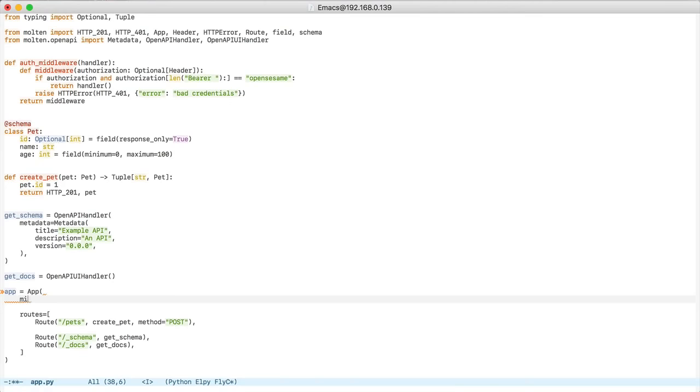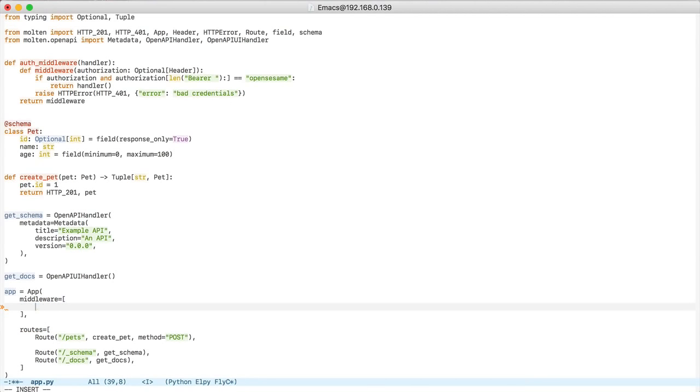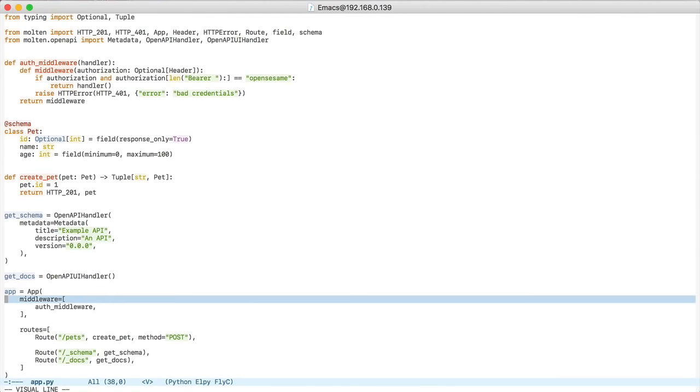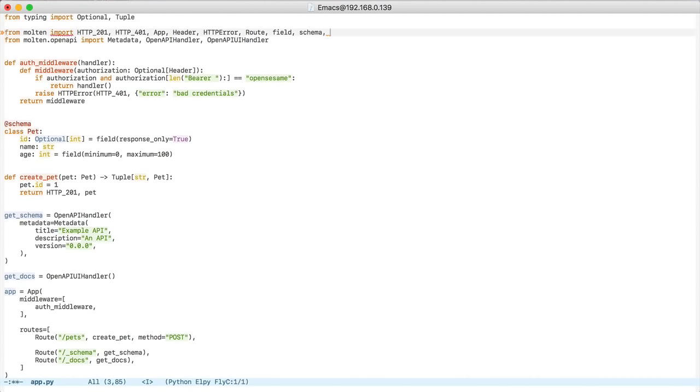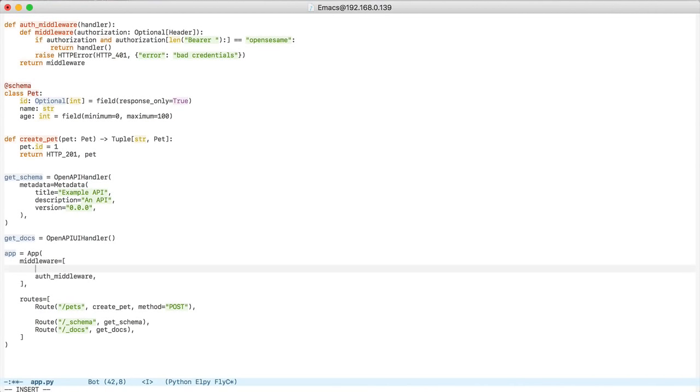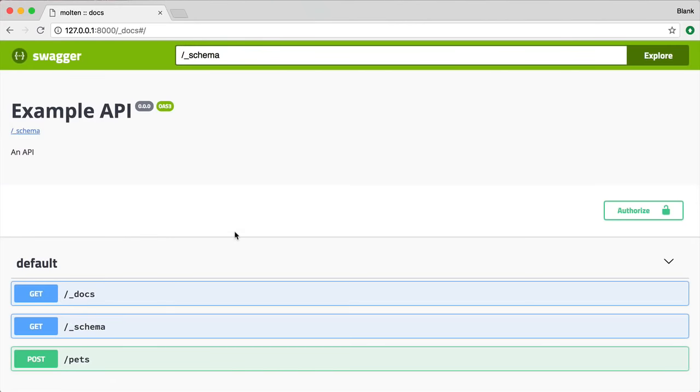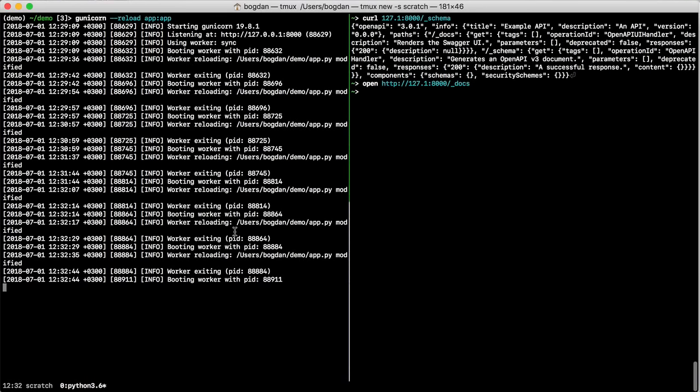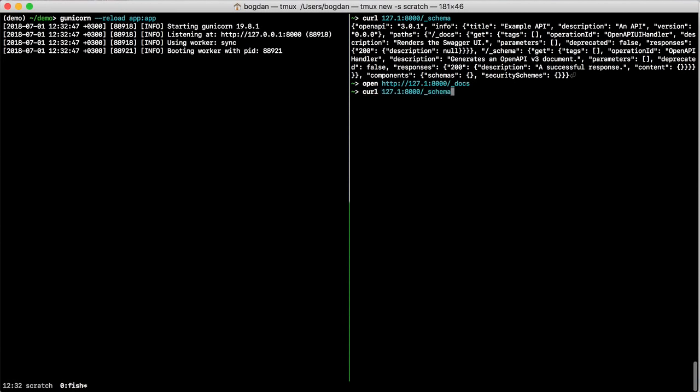So if I plug this in, and then also, because I've specified a middleware list here, I also need to instantiate and pass the default middleware, which is going to be the response renderer middleware. So ResponseRendererMiddleware, JSON. There we go. So now, the problem is that middleware is going to apply to all my endpoints. So now if I try to visit my schema endpoint, it's going to say bad credentials.